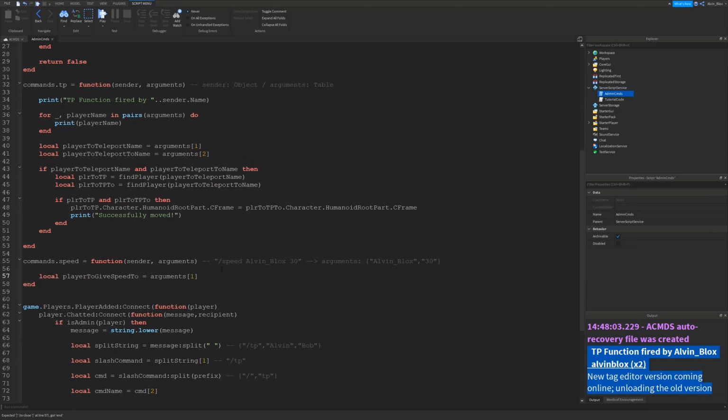Now, you could do it the other way around. If you wanted to have the number first, that's up to you. Then you'd want the player name to be second. Just change it to arguments 2. So you can manipulate the arguments. It's all good. The arguments table is just the next pieces of text that come after the command name. So you can manipulate it all you want.